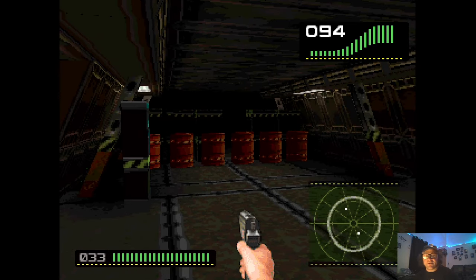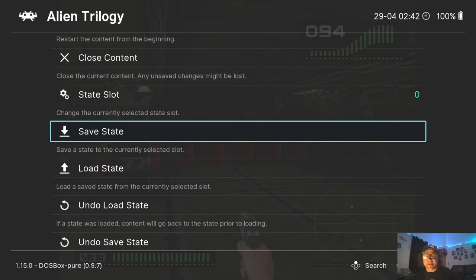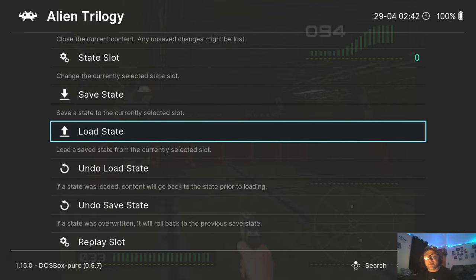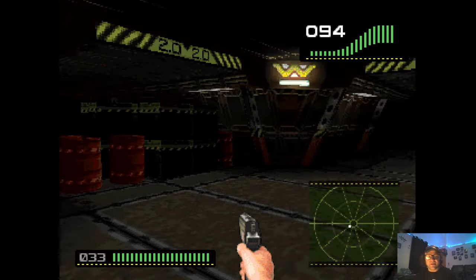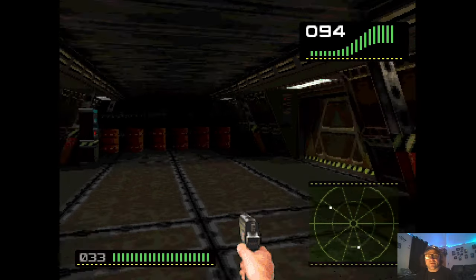Okay, so let's load back up that state I've just saved. If we press F1 again, I'm going to go to load state, press X, and there we go, we're back in the same place as we saved from. Awesome stuff.